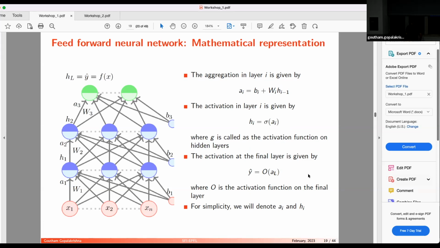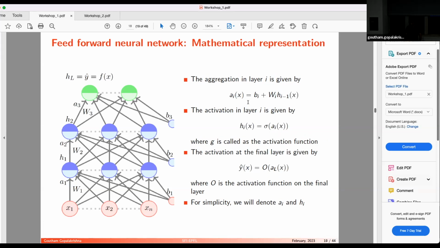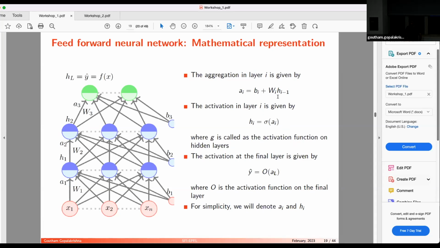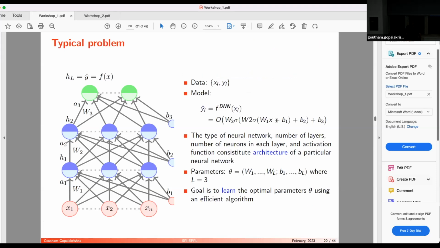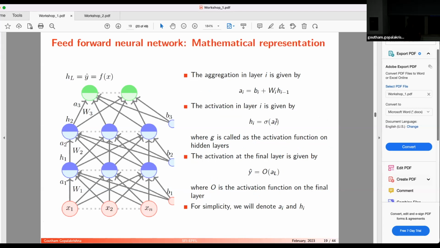Now, for simplicity, sometimes this is just denoted as AI equals bi plus wi times hi minus 1 without the dependency on x. And here you can clearly see that this aggregation is simply some affine transformation of input, and then a nonlinear activation is applied to this aggregated quantity. Okay. Well, why is there this bias? What does the bias do?